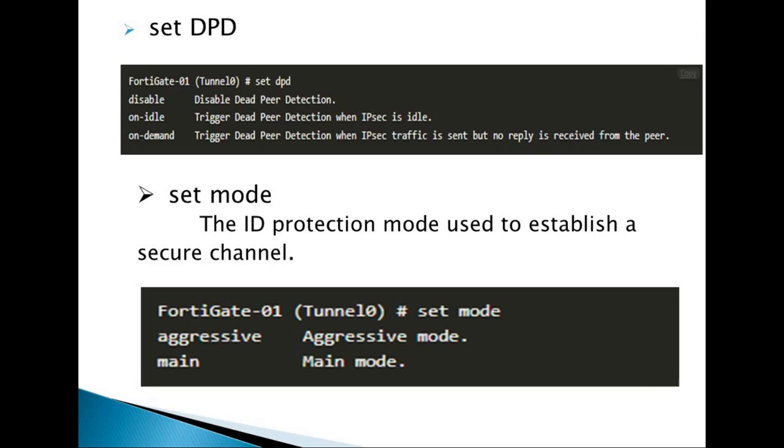And set mode: we do have two modes, aggressive and main. This is a pretty long topic, we can cover it in the next video if it is needed.